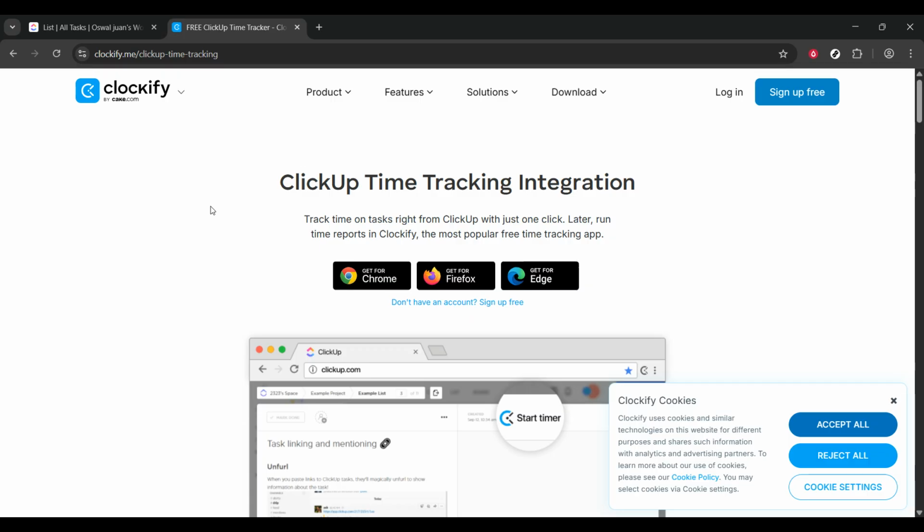This means you can now track time directly from ClickUp tasks and have that time automatically recorded in Clockify. Depending on your setup, you may see a time tracking option appear inside tasks, allowing you to start and stop timers without switching apps. This integration helps reduce context switching and ensures your time data stays accurate and organized.